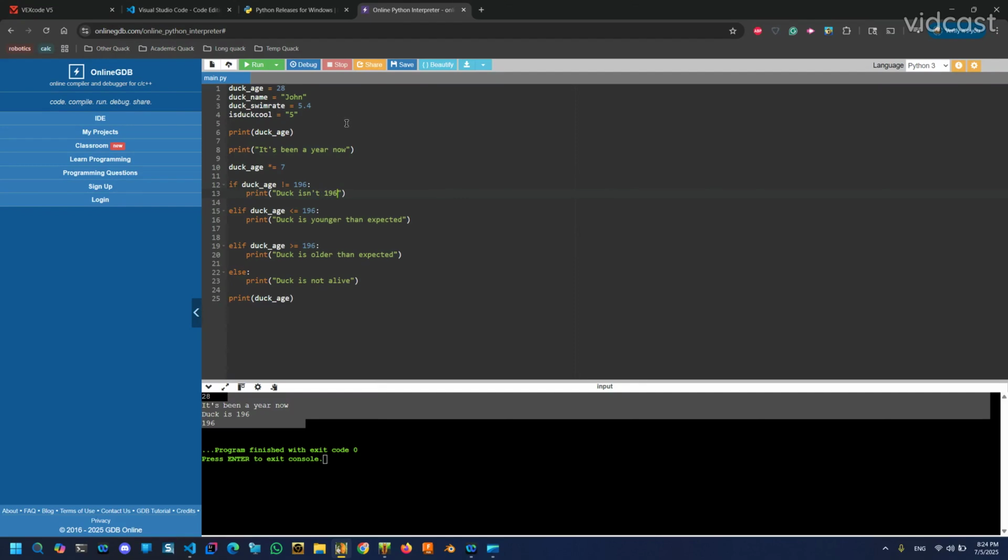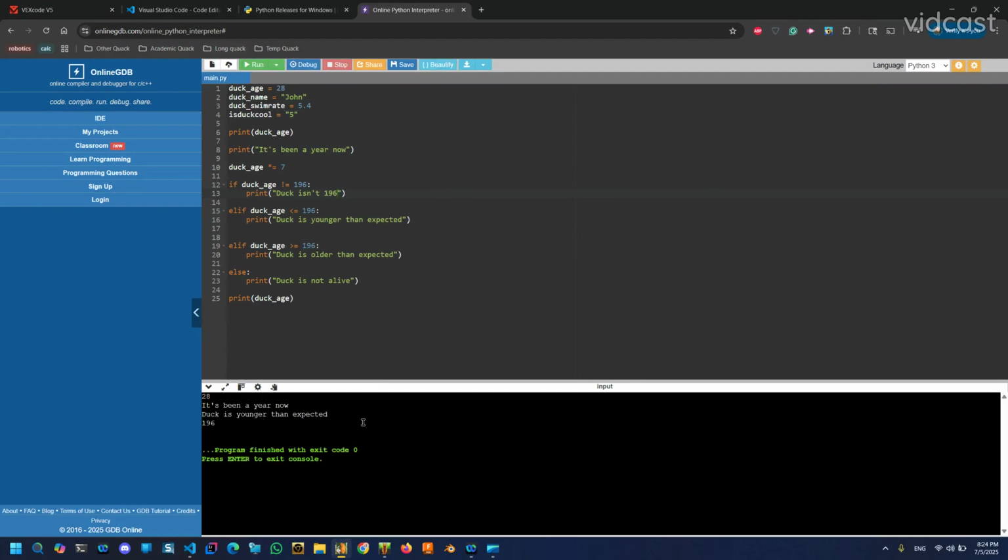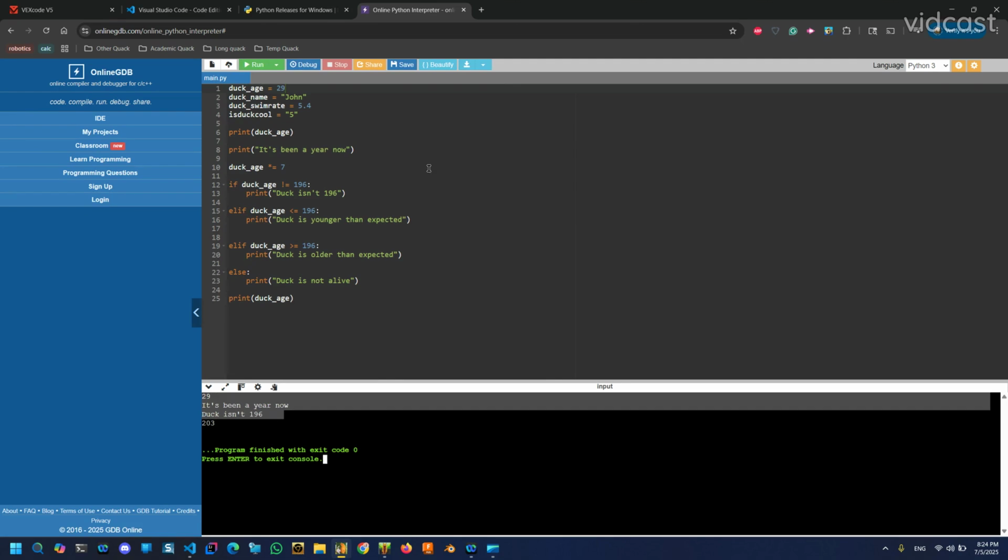And now, right now the duck is 196. And since I have this greater than or equal to, it says the duck is younger. But because it's equal to 196, it doesn't print this. If I did something like 29, now it won't be 196, and it just says the duck is 196.